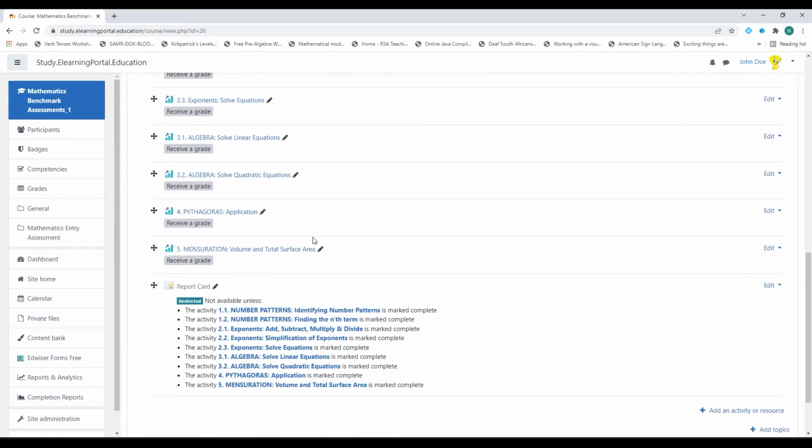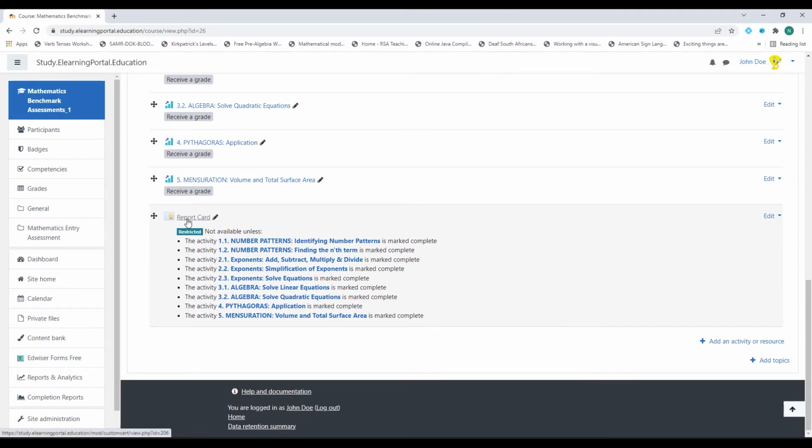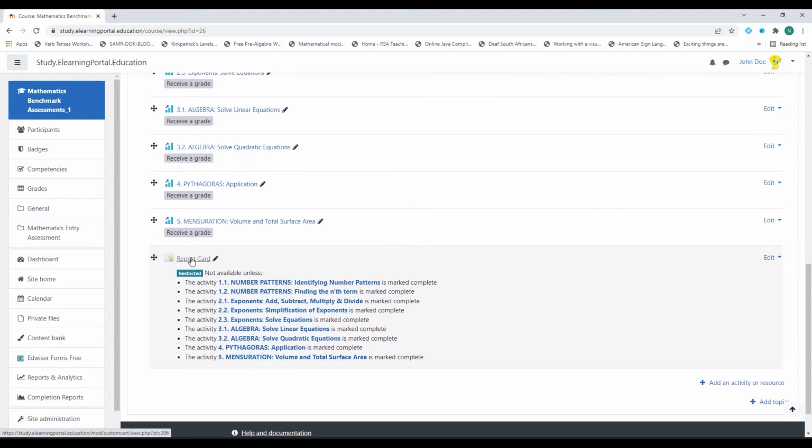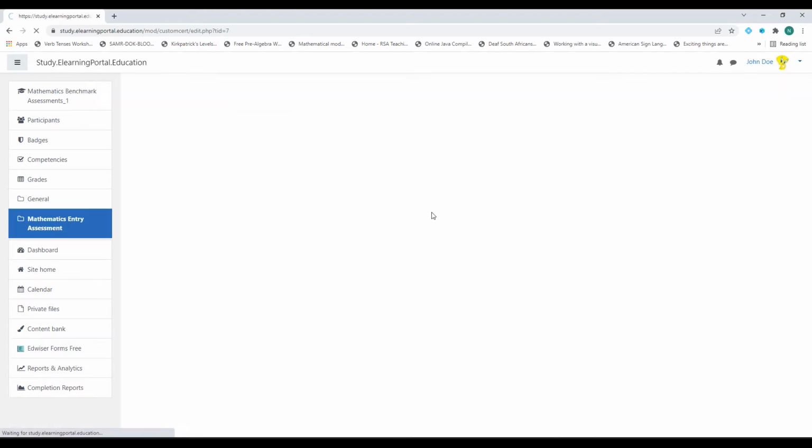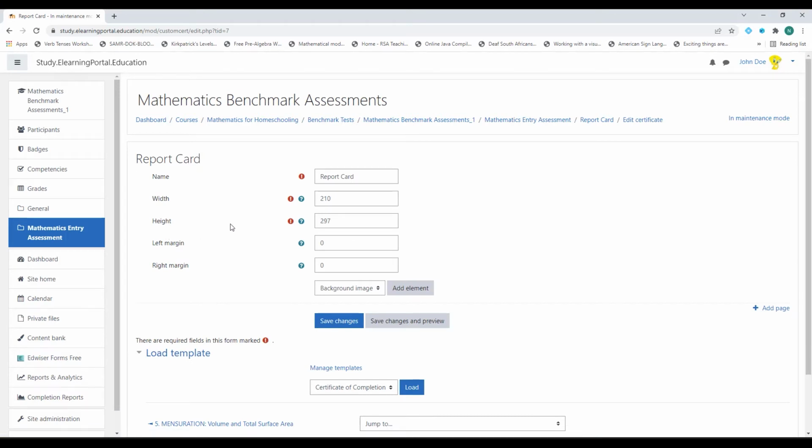You'll see what happened. There's my report card and there are restrictions on it. The learners need to complete all of these to be able to access this report card. Okay, so let's click on the report card again. And now in our right hand corner here, let's click on the gear icon and click on edit certificate. Okay, so this is where the magic happens.